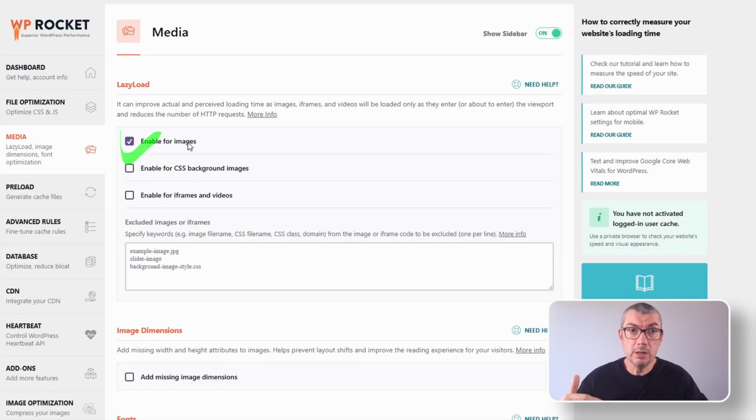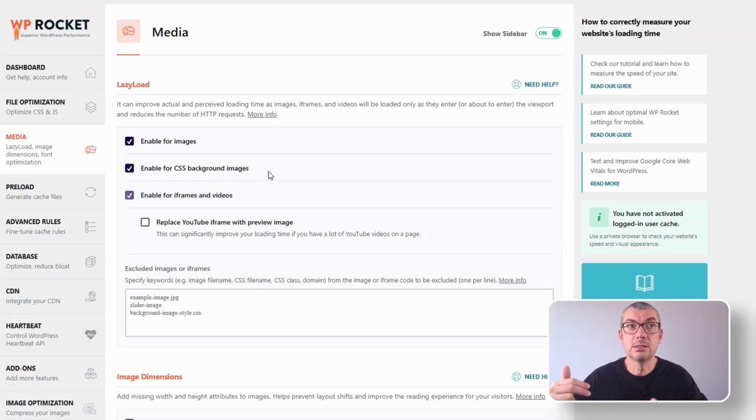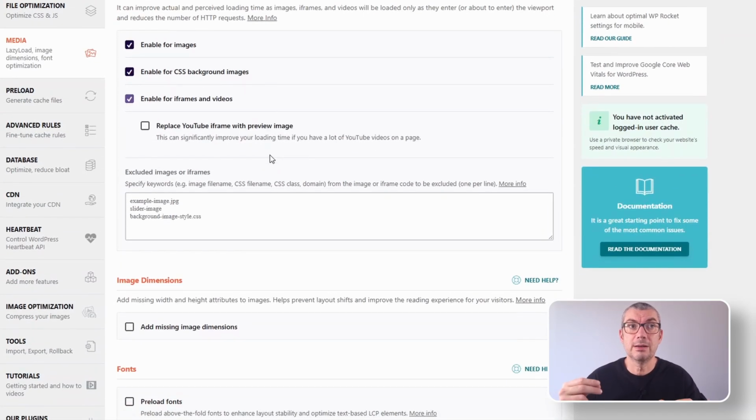Images. Only load images when people scroll to them. Since most of the visitors don't make it to the bottom of your pages anyway, why load images that they'll never see? Background images. Here we have the same concept, but for those CSS background images you use in hero sections and design stuff. Iframe and video: YouTube embeds, Google Maps, social media widgets, this stuff.